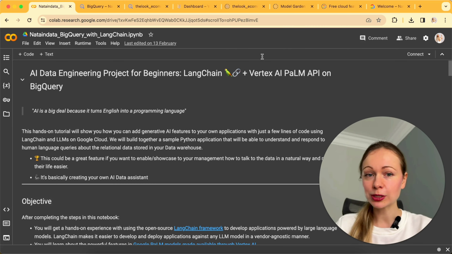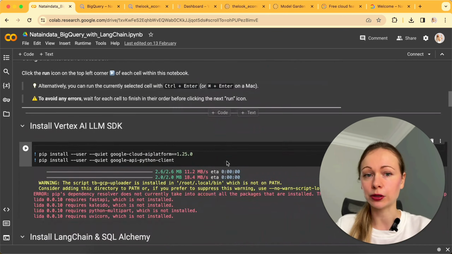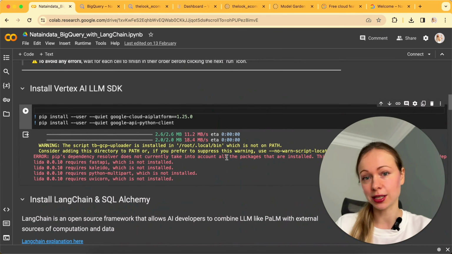This hands-on tutorial will show you how you can add generative AI features to your data warehouse with just a few lines of code using LangChain and LLMs on Google Cloud. We will build together a sample Python application that will be able to understand and respond to human language queries about the relational data stored in your data warehouse.